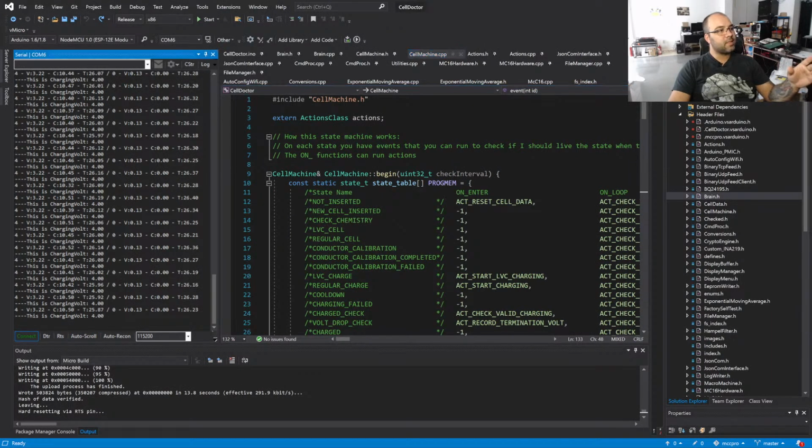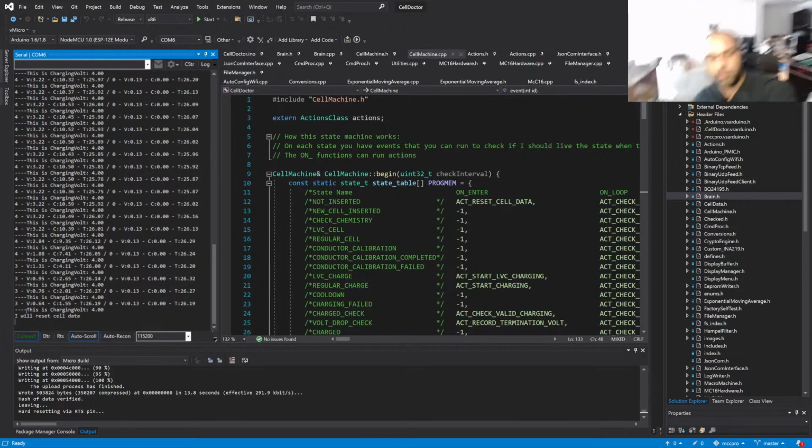On the left side here, you can see that I have this console. This is data from the USB, the serial data that the MegaCell Charger sends. It's just for debug information right now. So I'm going to unplug the cell that I have. Let me show you here how it looks.